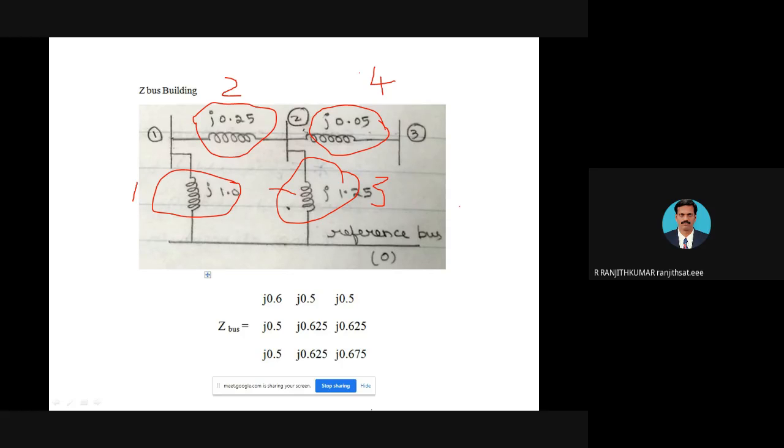After Kron reduction, 0.5J, 0.625J, sir. Okay, very good. So fourth step, the last step. 0.5J, 0.625J, 0.675J, sir. Okay, very good. So this is the answer, what I have also got.